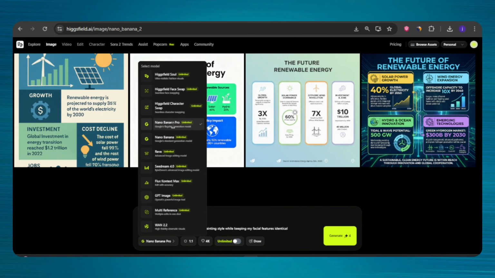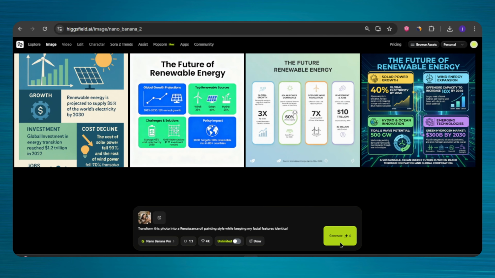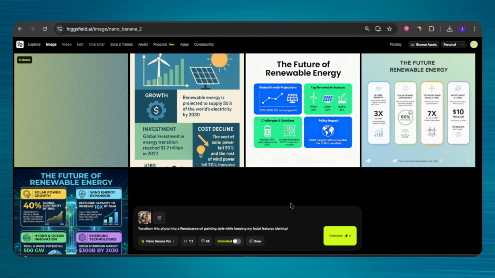You already know that Nano Banana has always been famous for keeping faces accurate across different styles. So naturally, Nano Banana Pro should perform even better. So that's exactly what we're testing here: how consistent the face stays and how well the artistic style is transferred. So once again, I'm selecting Nano Banana Pro from here. All the settings remain the same and I'm just clicking on generate.